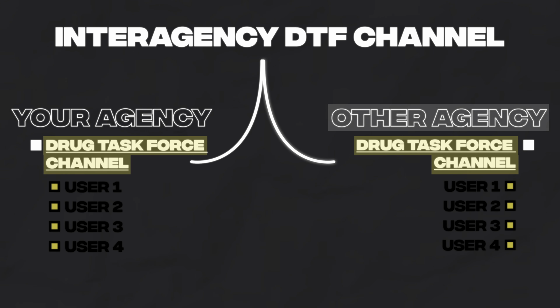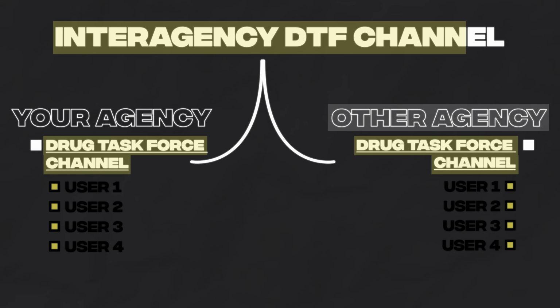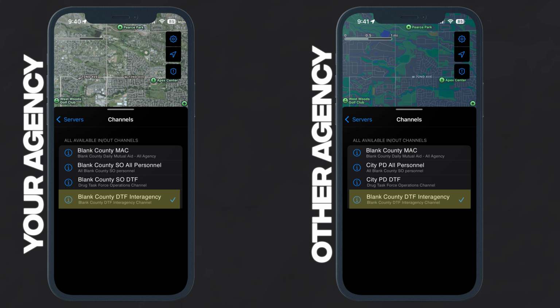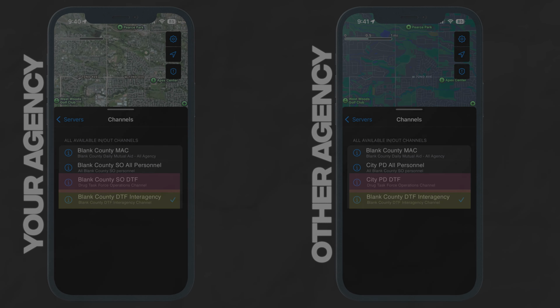Now, the members of both DTF channels live within the parent DTF interagency channel, and users who have this interagency channel active in their TAC apps will begin to see each other when they turn the interagency channel on. Note that each agency's existing DTF channel will continue to exist and will only grant access to users within each agency. Only turning the interagency channel on allows users from both agencies to see each other and interoperate.